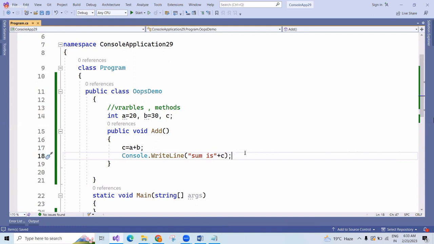Now sir, we have given so much explanation about this object, but we have not created it. So where to create the object?